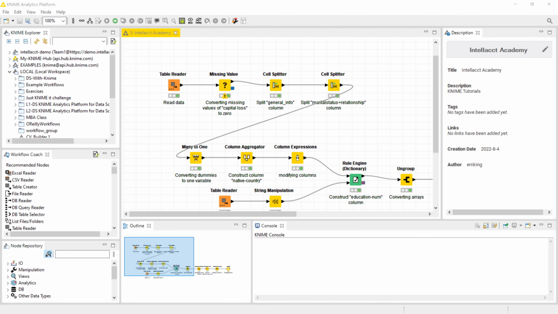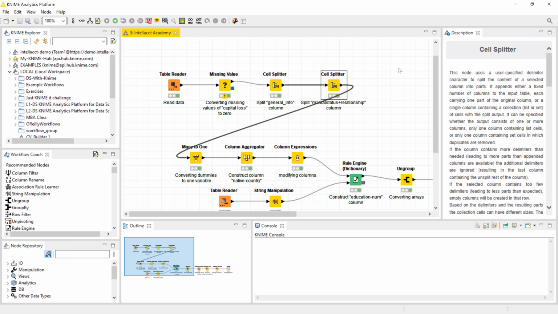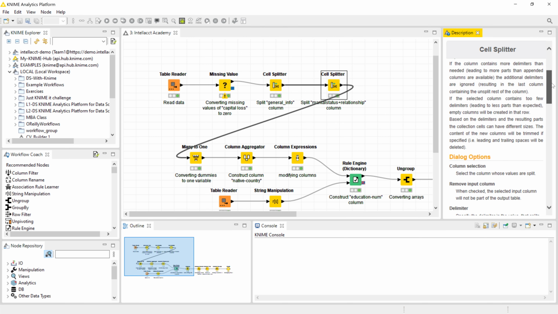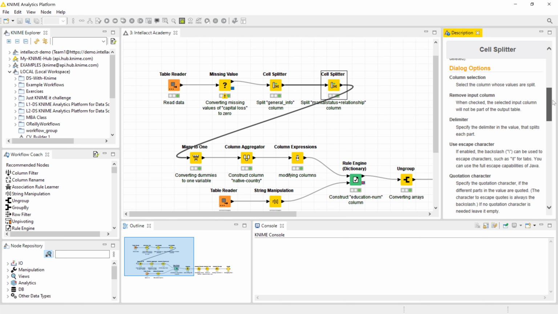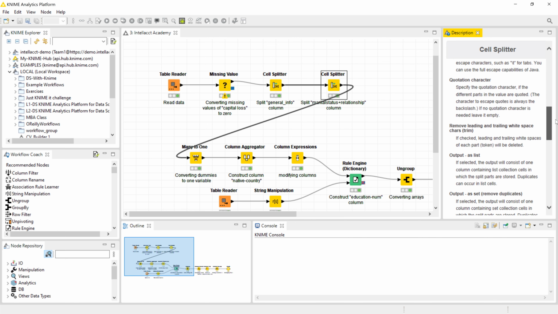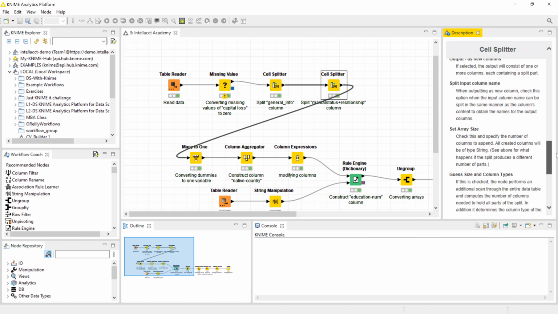On the right, there is the Node Description panel. If you select a node in the Workflow Editor or Node Repository, a comprehensive description of the node will be displayed in this section. It contains some information about the node functionality, its settings, input and output ports and other related information dependent on the selected node.